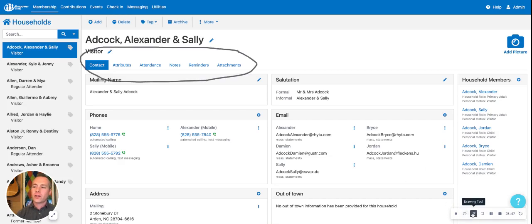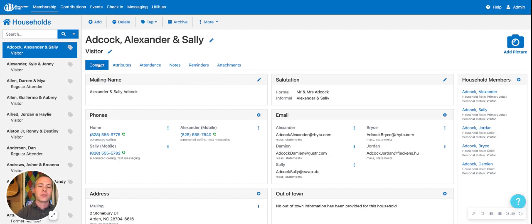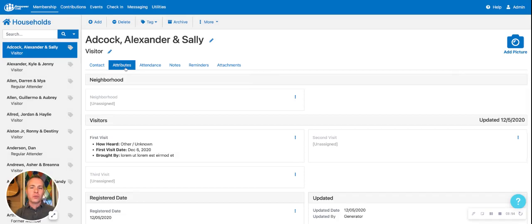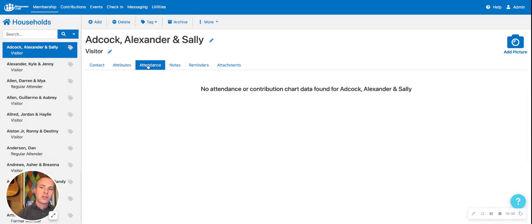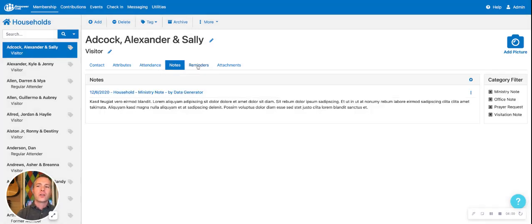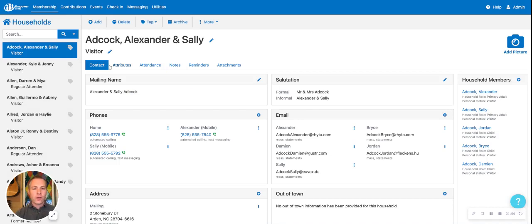If you click through some of those tabs, it starts off on contact by default. Again, we're in the household screen, so you'll see the attributes of the household, the household attendance, the notes, the reminders, the attachments, etc. for whoever you have selected over there.